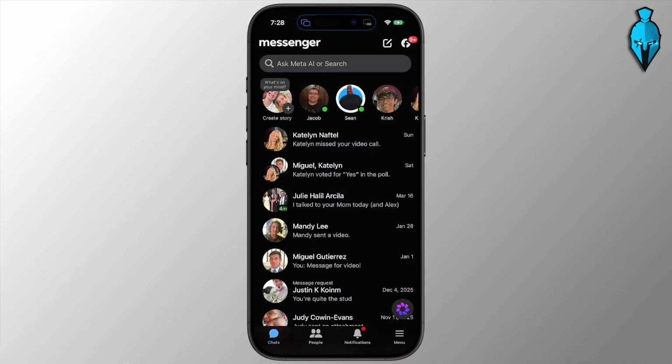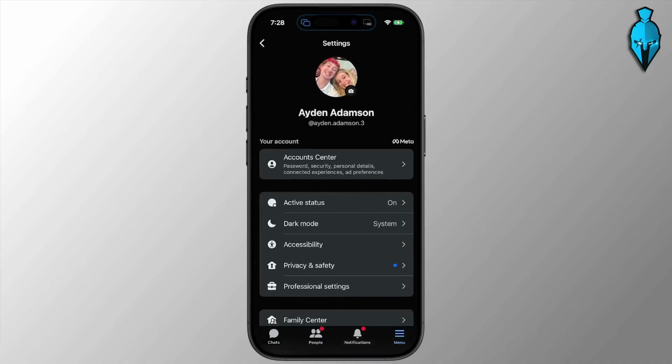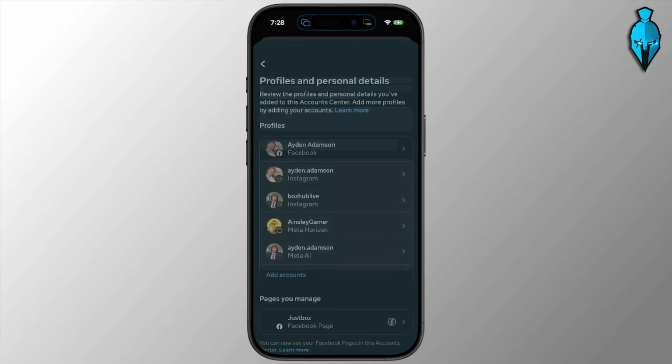Simply go ahead and tap the three lines down in the bottom right. And you need to go ahead and then select settings. In settings, tap account center. You're going to see an account section right here up at the top, or profiles and personal details. Go ahead and select that. And in this section, you need to go ahead and hit add account and add your Instagram account.